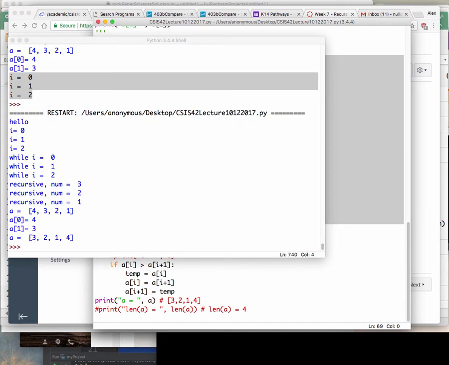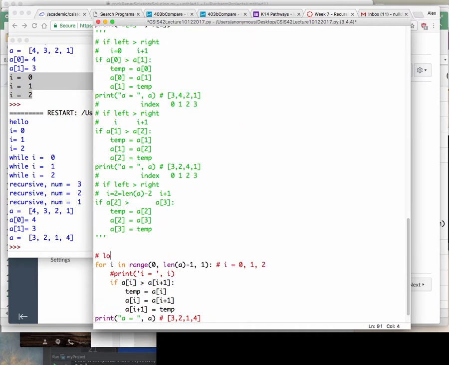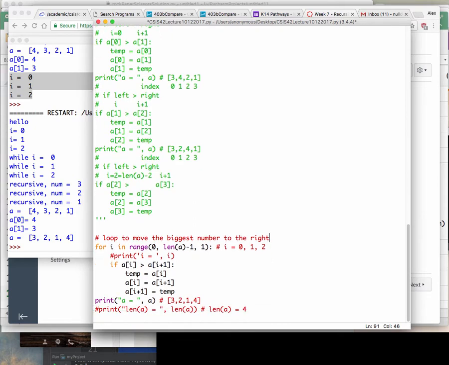There you go. Okay, so that was the first pass. This was when you looked at the picture and it was comparing left to right, and it moved the 8 all the way to the right. That's this loop right here, right? So this loop here is to move the biggest number to the right. Okay. Well, how do you think I'm going to move the second biggest number? I want to move now the 3 all the way to the left of the 4. How do I do that?